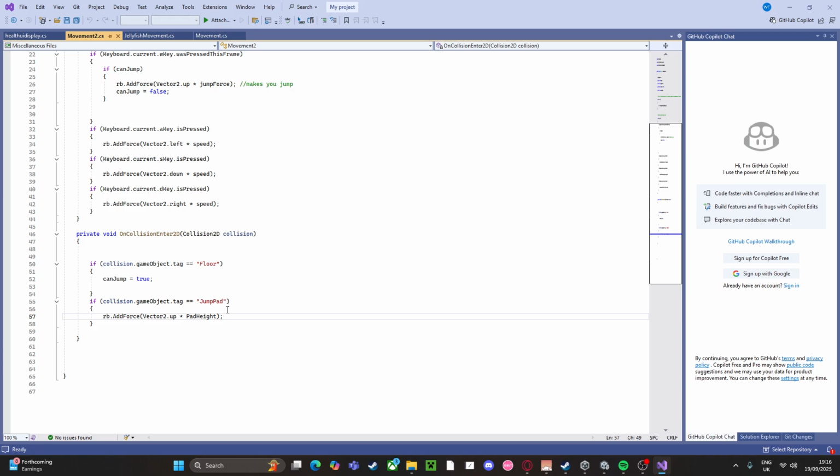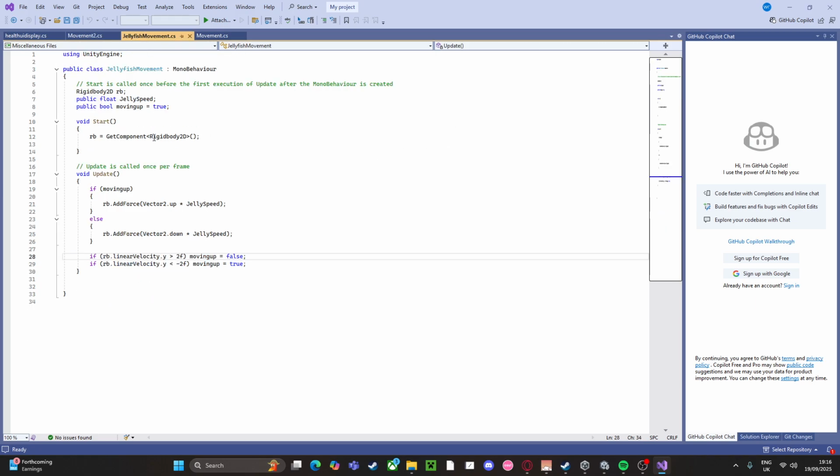And game object.tag equals jump pad, meaning if I've tagged the jellyfish as a jump pad, you'll go up by whatever pad height I've set. Then we've got the jellyfish movement. At the start we've got the jelly speed and the public bool moving, as I said before, that's a true or false statement. Moving up is true, so it can move up.